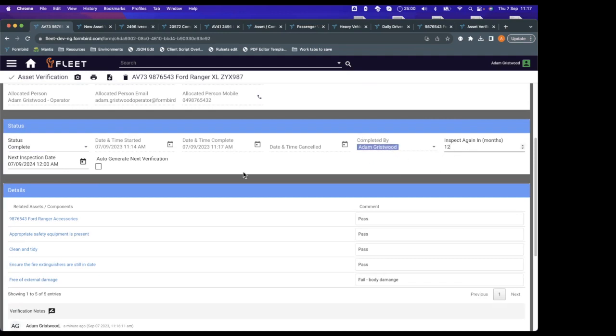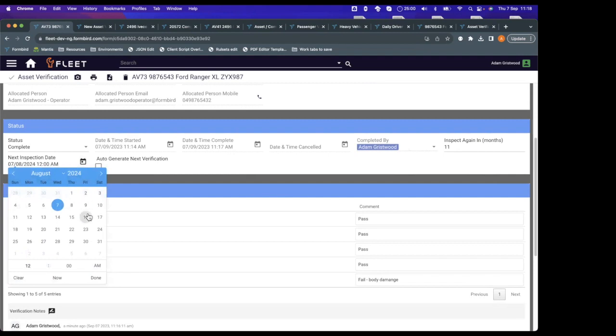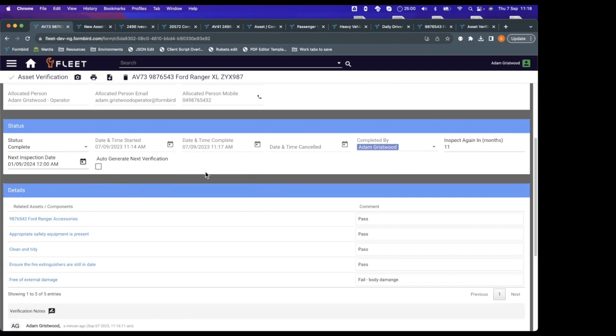And it also enables you to schedule the next inspection. So you don't have to think about it so much, and you can rely on the application a little bit more to tell you when the asset should be inspected again. So you can change that value in months. So inspect again in 12 months, or you might say 11 months. And changing that value is actually changing our next inspection date. You can just modify this directly as well. So you might say, actually, I would rather inspect it at the start of September. So you can change that.